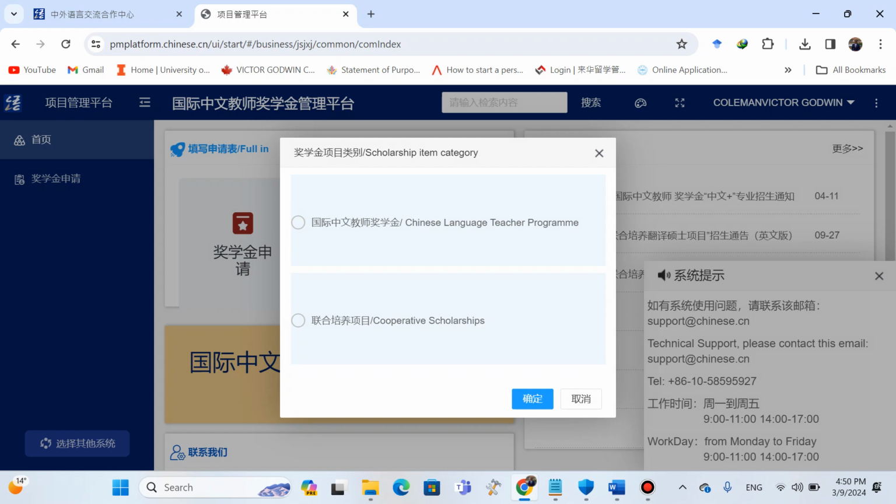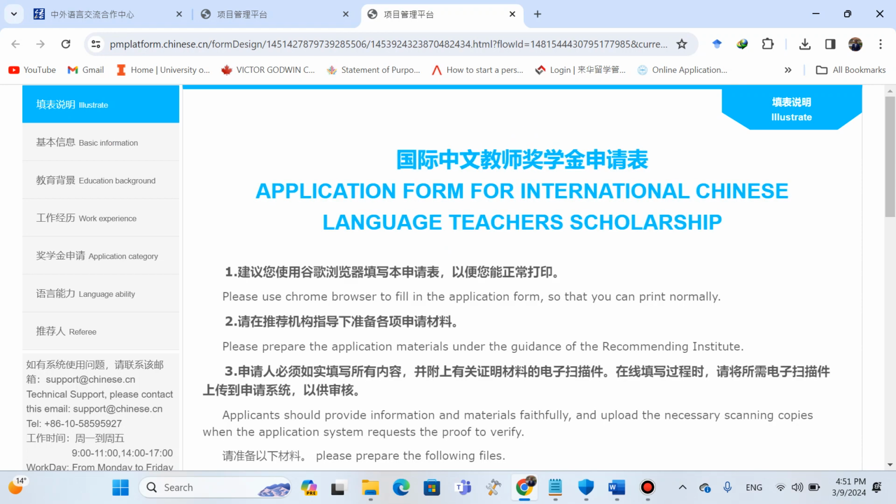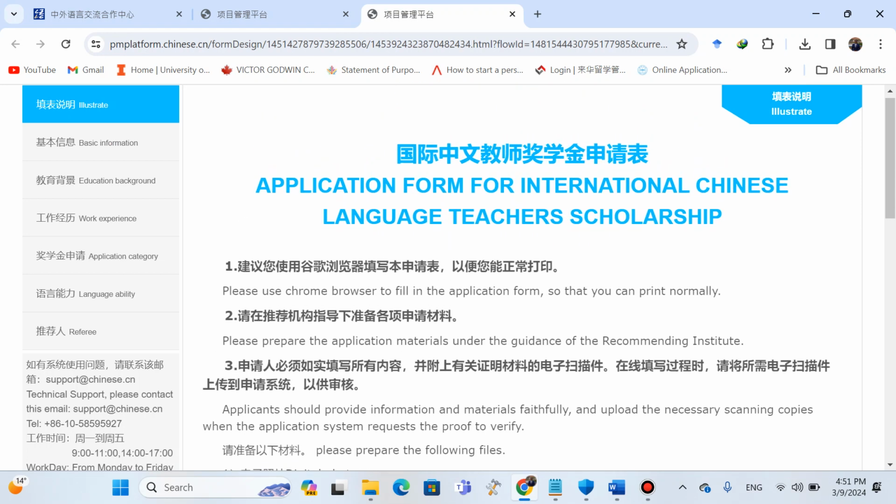Since we are all going for this one, we can just go ahead and select this. We'll go ahead. So these are the scholarship application requirements or information you need.